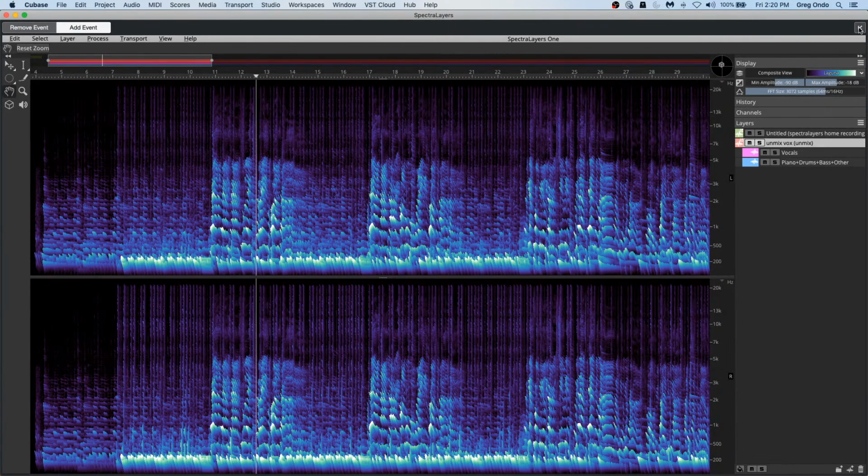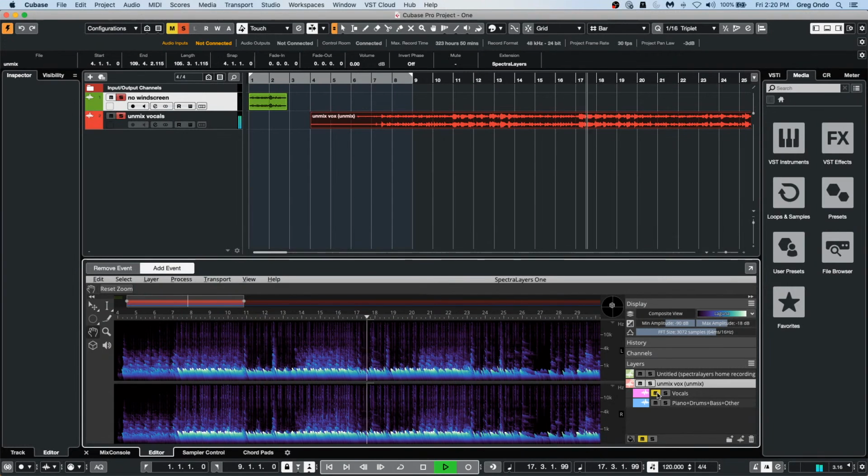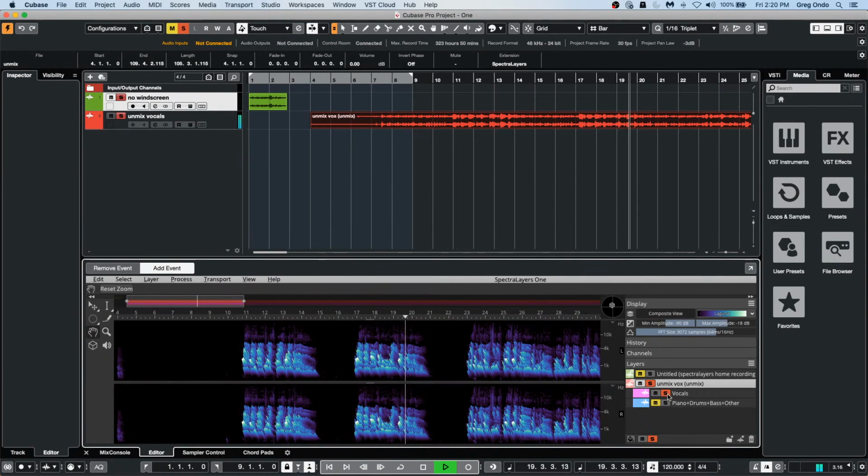And I'll take it back down to our lower zone. So we'll go ahead and play. And as I play this, I'm going to mute the vocals. So it's broken the vocals into its own layer. And let's go ahead and solo the vocals. So we've taken the vocals out of a 2-track mix.